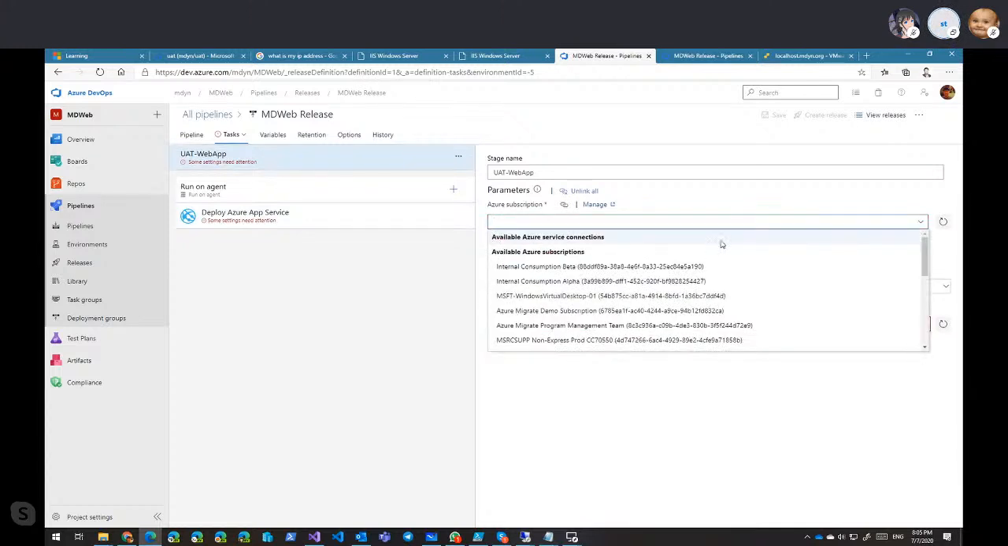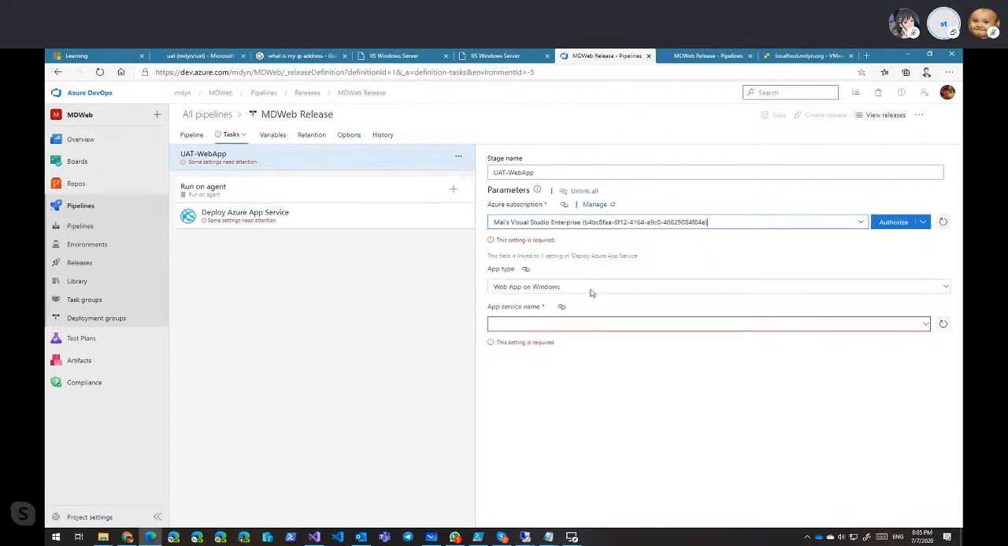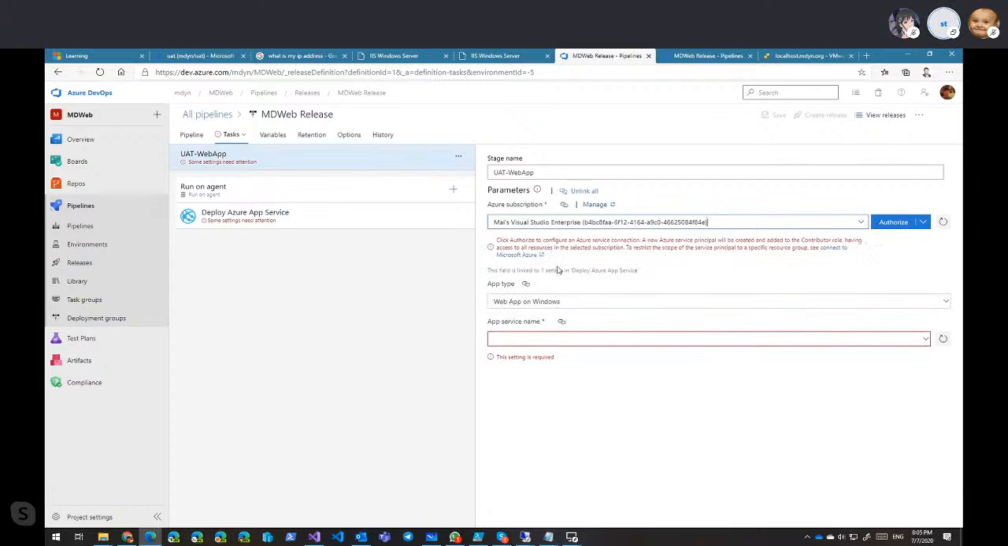So we first need to choose an Azure subscription. My web app is placed under my colleague's Azure subscription. And by default, Azure DevOps does not have direct access to deploy resources onto your Azure subscription. We talked about role-based access control briefly. And so we first need to add a service principal to the Azure subscription in order for DevOps to be authorized to deploy code into your Azure web app, right? So the shortcut way to do it is just to click authorize.